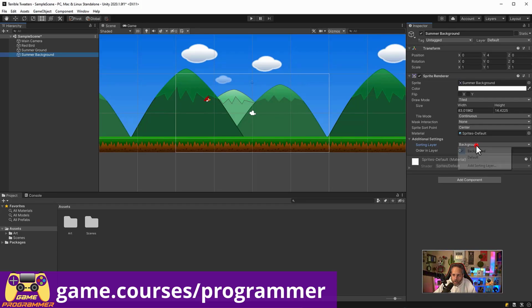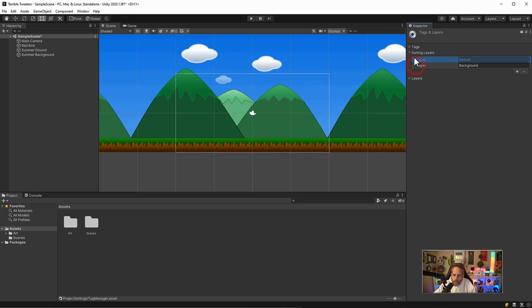Now watch as I go back to that tags and layers thing one more time. I'm going to hit add sorting layer. And if I rearrange these, look at that. Now my background is in front, so it shows up in front of the bird. And I click it this way, and now my background is behind it. Also notice that that fixed up our ground. So now we get our nice green edge over the ground, or the nice cool ground look that we're expecting to see.